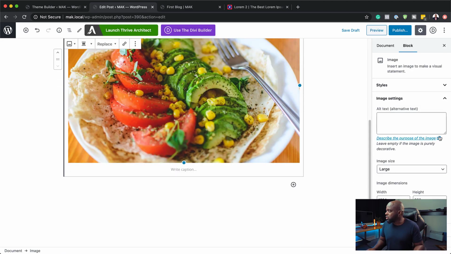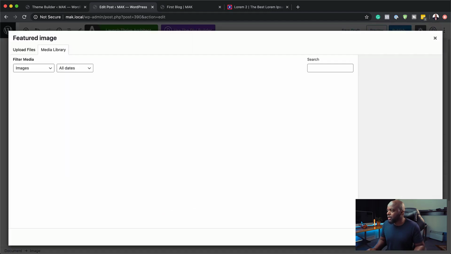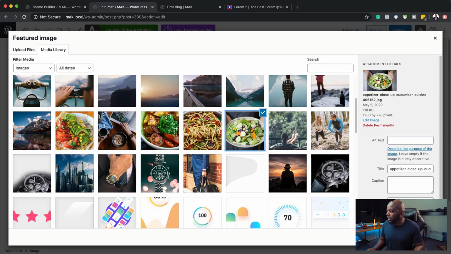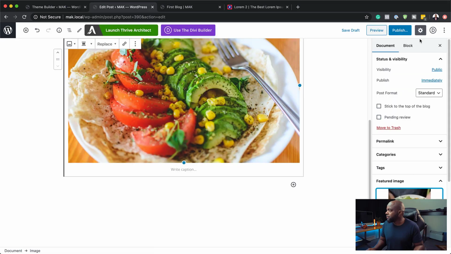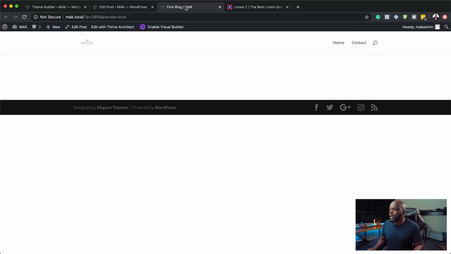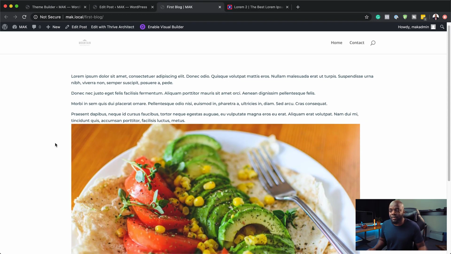And what I may also want to do here is to go to document and then click on featured image. So I'm going to add a featured image to this as well. And this is going to be, okay, let's go with that. Okay, featured image and publish. Publish one more time. And now I am going to refresh. And now you can see that this now has taken my text, which I added in my template.